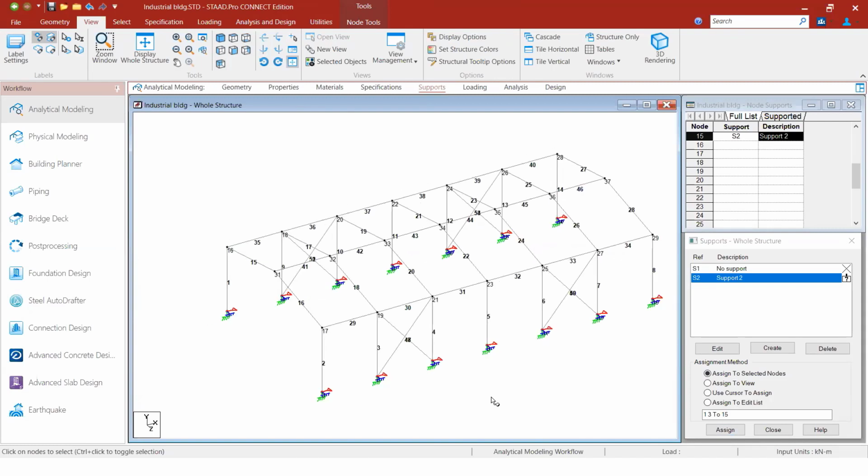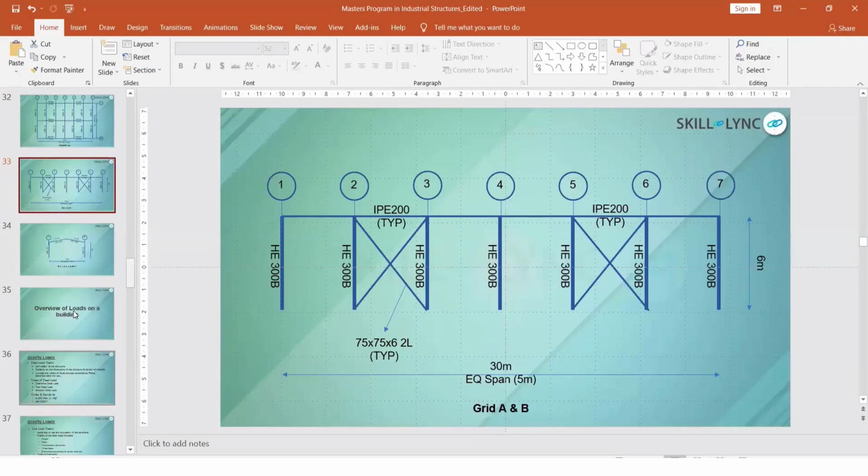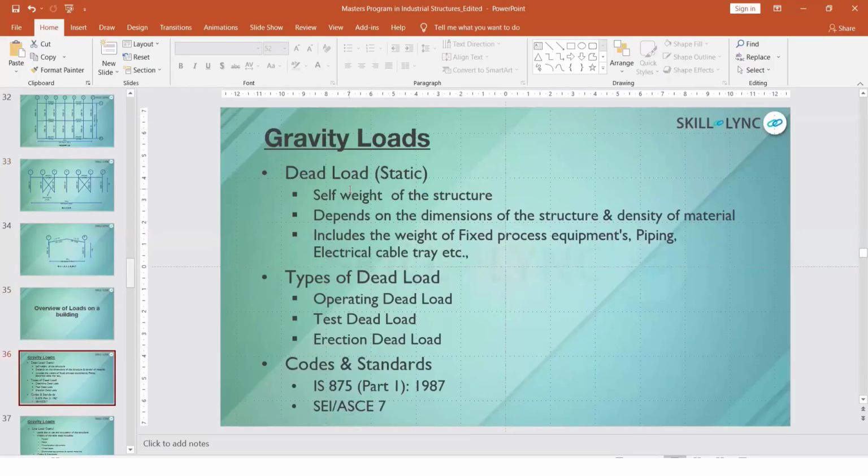Okay, so now I'm stepping on to the next part. Next is the loading part. I'm sharing the PPT now to explain the loading part. So coming to the loading part, if you take any building, I think the modeling, support, and all other activities are clear for you people, right?